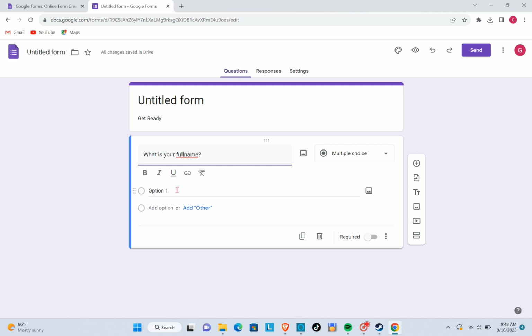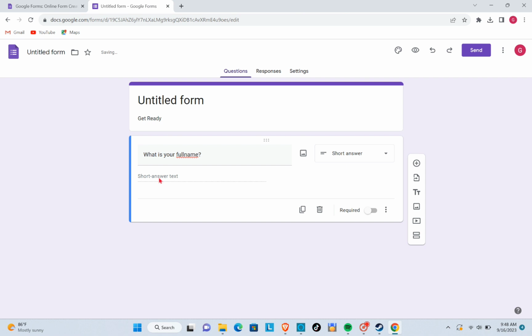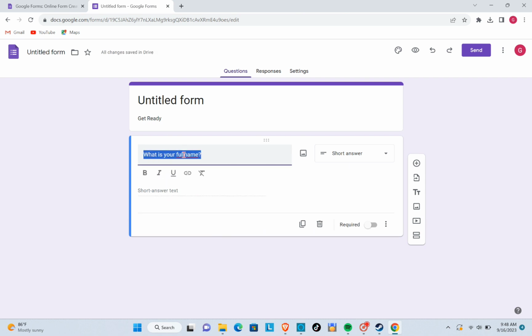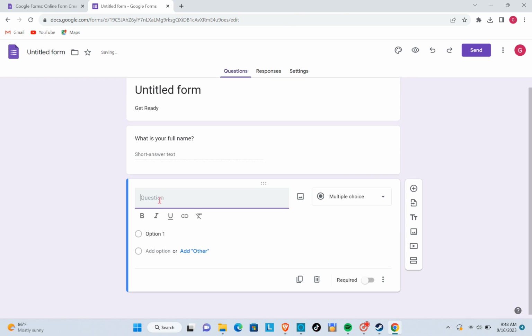Okay, and then for the option, you can choose what kind of option that you can give. So since we're asking for a full name, we can change it to a short answer. Okay, so that the people would be able to type out their full name here. Okay, and then right after that, you can also add a new question.